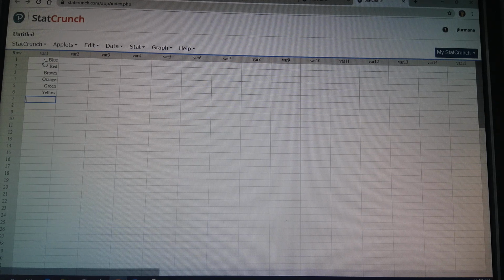Then it goes and tells us to put the frequencies in variable 2. So we had 12 blue, 6 red, 15 brown, 8 orange, 8 green, and 5 yellow. Once we've put the data into StatCrunch, we can even change the titles of the variables. If we just click on this, we can change the title of this to colors. And this would be frequency.